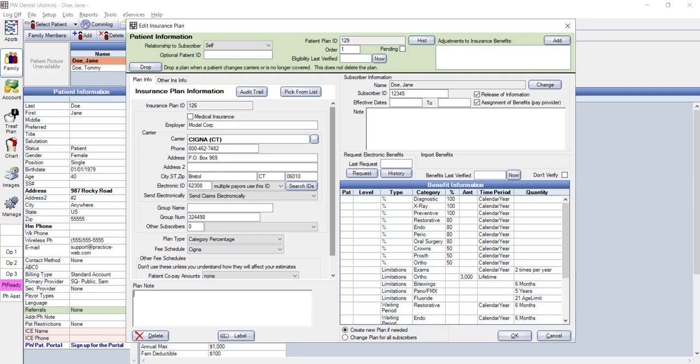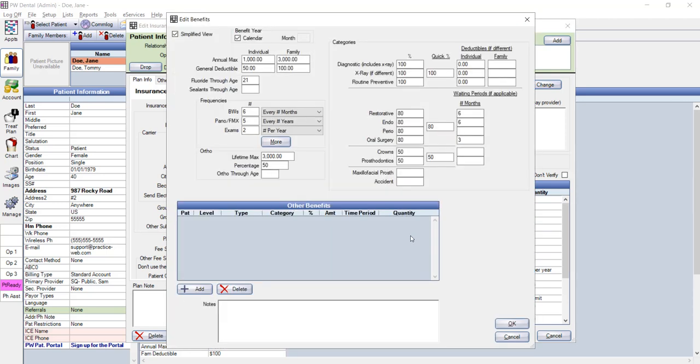Now, to access the benefit details, you double left click in the benefit information section. In the upper left-hand corner, you have the benefit year. If this is a typical plan that begins on January 1st, make sure there is a check mark in the calendar box.